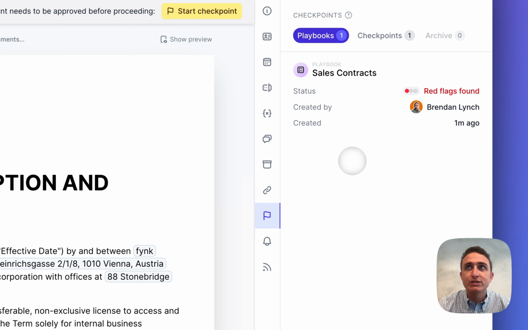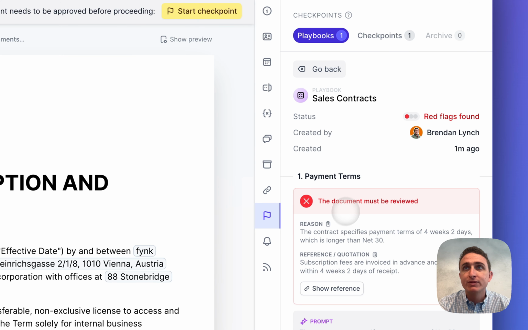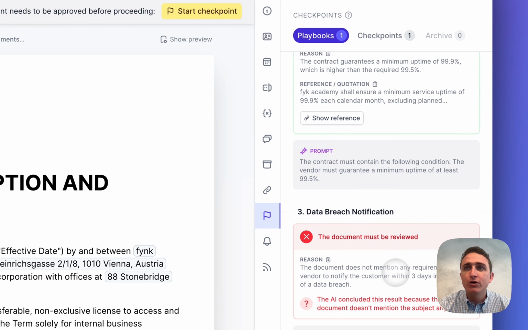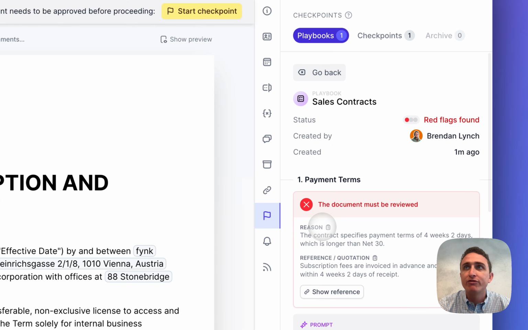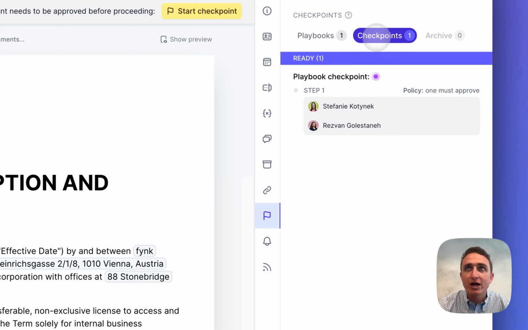As you see, the analysis is complete and we found a few red flags. So let's have a look at the details. You see that we set in our rules that payment terms should be net 30 or shorter, and in this case, we have slightly longer. We also see that the document doesn't contain any language around data breach notifications, which is something that we said is required. So since we found these two red flags, that's created this checkpoint, and now we have to start the checkpoint before we can get this contract approved.